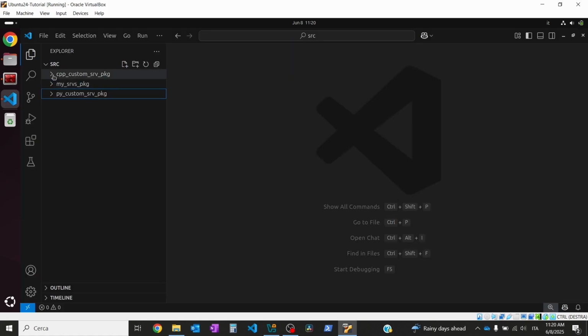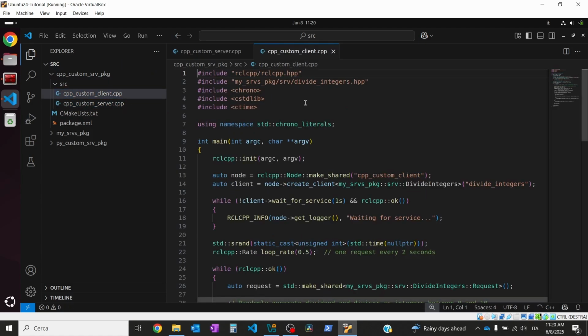Now let's use the same service in C++. For this purpose, I created a package called cpp custom service package with two files, cpp custom server.cpp and cpp custom client.cpp. Before moving on, a small remark.